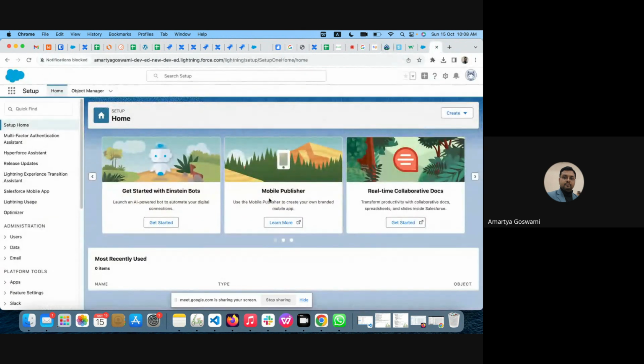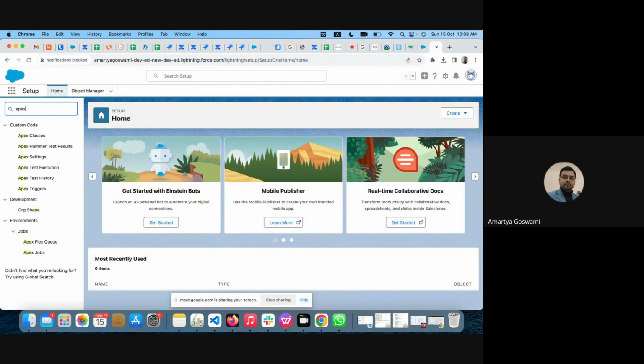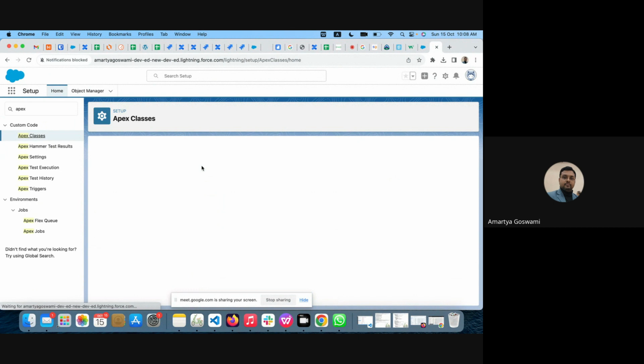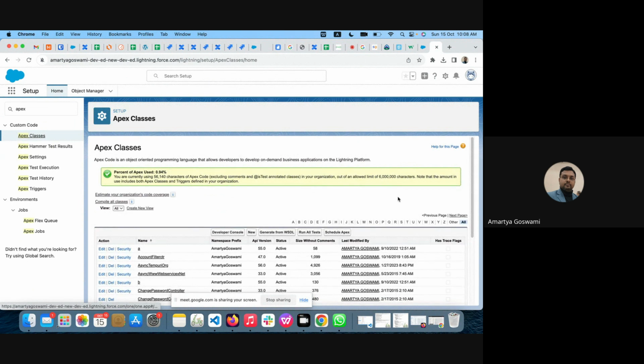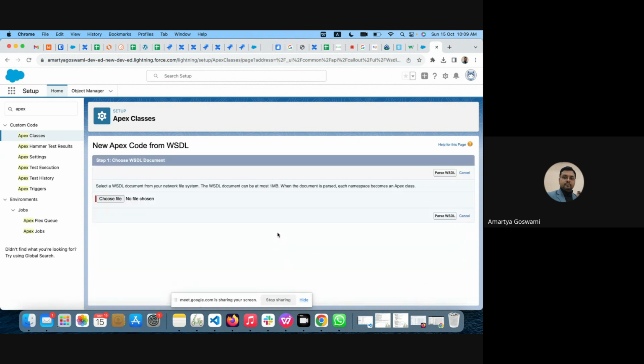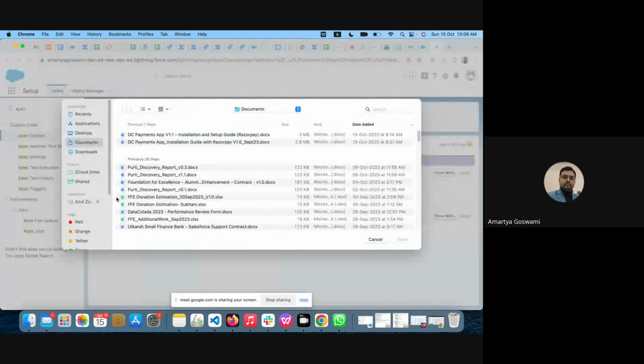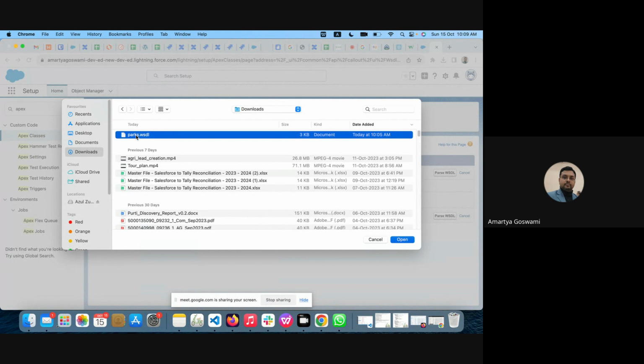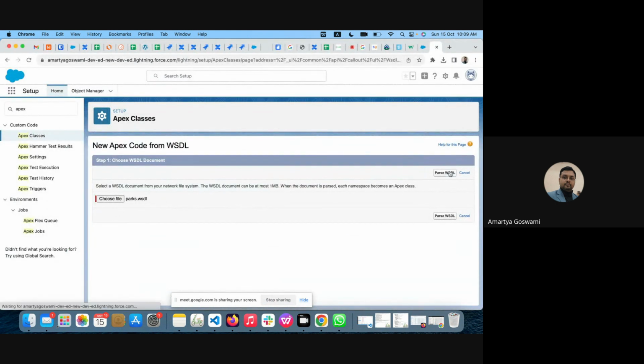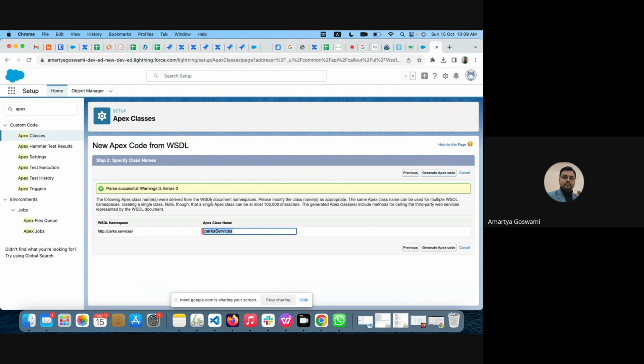So what we have done is just downloaded one sample XML. I am not putting the remote site settings; you will do that through this Trailhead. How we can parse one WSDL, that I am just showing you. If you come to Custom Code and Apex Classes, you have one button, Generate from WSDL. Here you have to choose one file. I have put this. Now the WSDL parsing is successful.